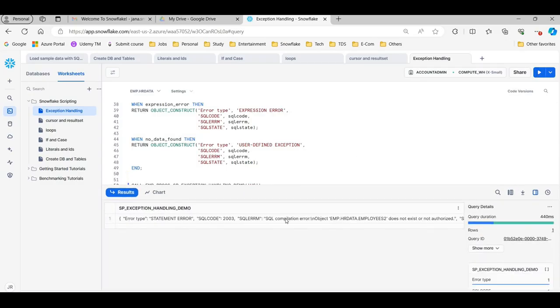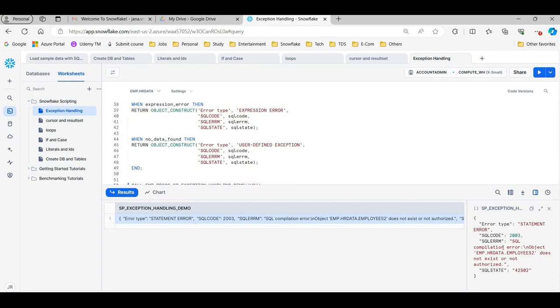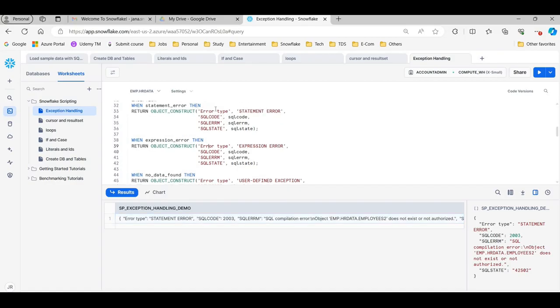If you see, the procedure execution failed and it has returned some values. Whatever we have mentioned here, error type is statement error. Then the SQL code for this failure. What is the error message? SQL compilation error, object employees_to does not exist. As I told you, this table is not present in our HR data schema, so it is throwing this error message. The SQL code is 2003 and the SQL state is something like this.